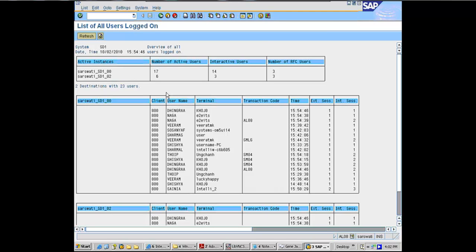So here, active instances, number of users which are logged into the active instances. Now, classic case, your manager walks past saying, oh, Ajay, how many users are logged into the system? If you say the answer is 23, just because you saw 23 here, 17 plus 6 is 23, wrong. The number of interactive users is what we really want to give, because the answer is really 17, 14 plus 3, truly speaking.